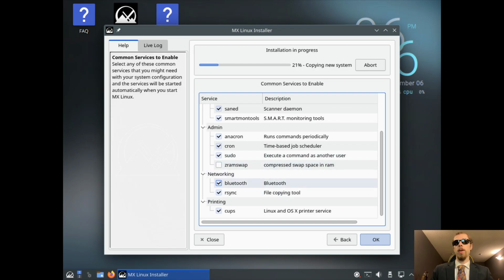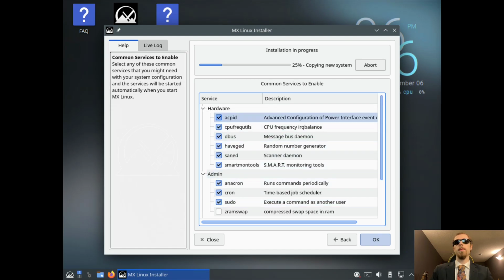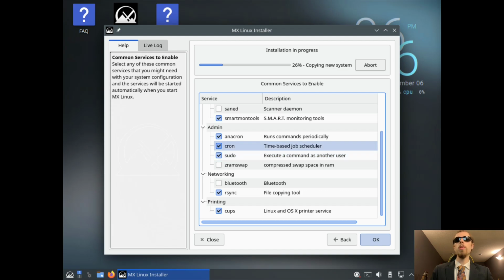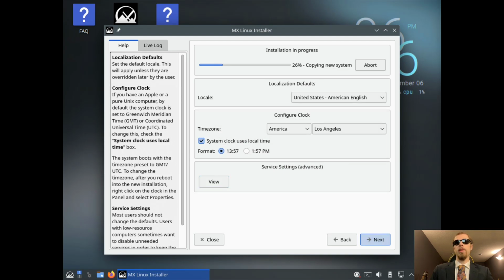Okay, so basically quite a few things. I do not want Bluetooth. rsync is a file copying tool. There's actually quite a few of these, actually. I could do every one of these. SANED, that's a scanner daemon. I don't think I want that. Smart monitoring tools, I don't know what that's all about. Sudo. Okay, sudo would be fine. ZRAM swap, I think I should be okay.